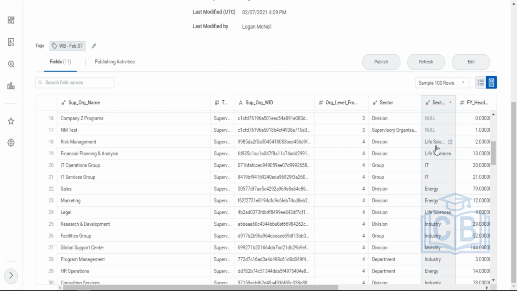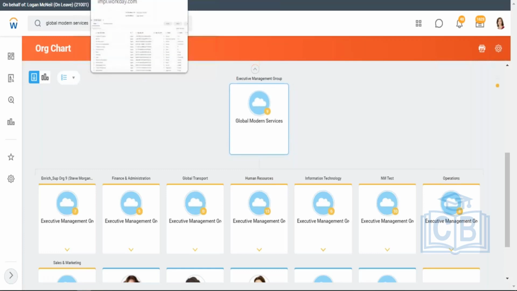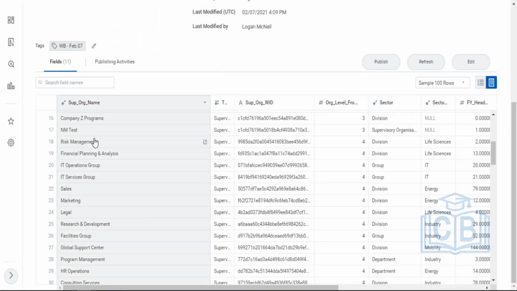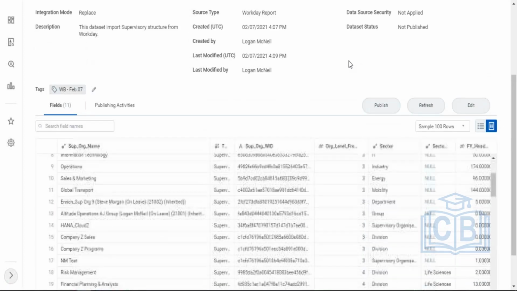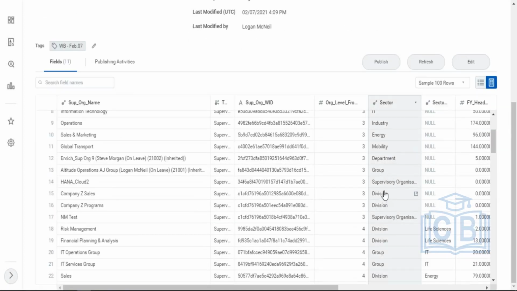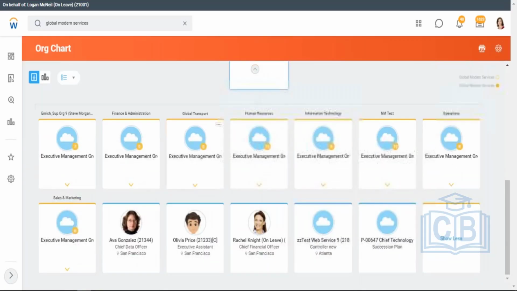But from level 4, what I've done is Risk and Management. So if I open this organization, here it shows the subtype is Division and Sector_BU is Life Sciences. So where is Life Sciences? Finance and Administration. Yep. So let me expand Finance and Administration. Where is Finance and Administration? Here.